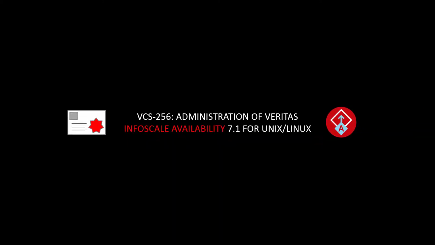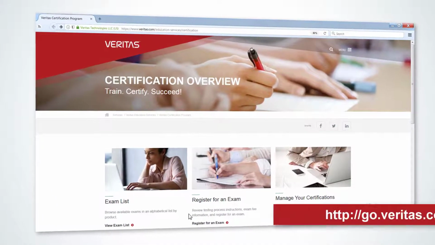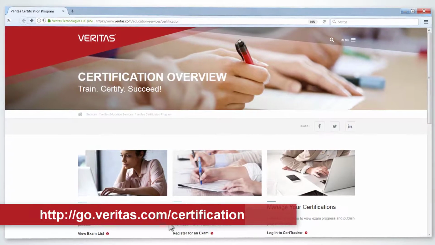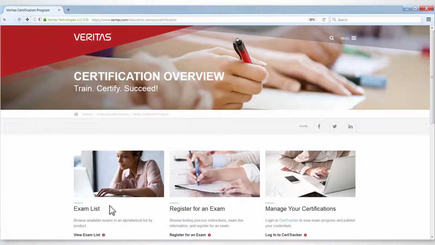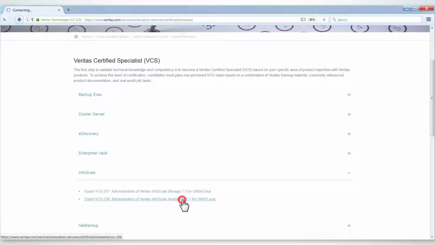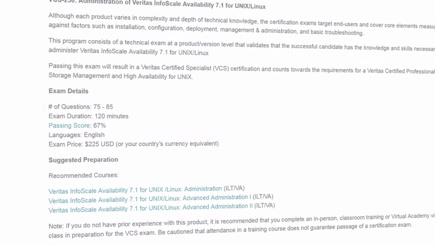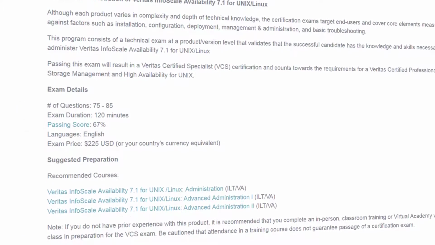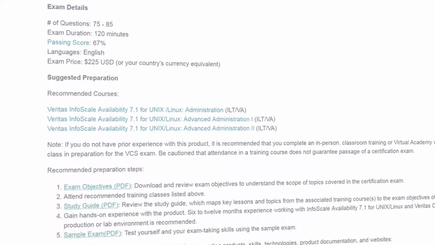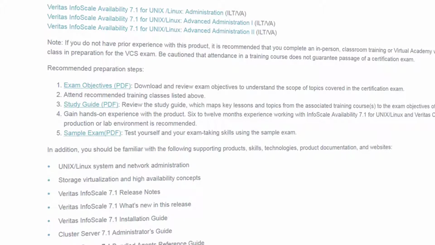Over the next few minutes, we'll show you how to prepare for the InfoScale Availability 7.1 for Unix and Linux certification exam. You can find everything you need to know about this exam at go.veritas.com/certification. Click on the exam list and navigate to InfoScale Availability 7.1. This page provides specific information about the exam, such as the number of questions, the passing score, and so on. In addition, this is where you will find the exam objectives, the sample exam, and other preparation information.